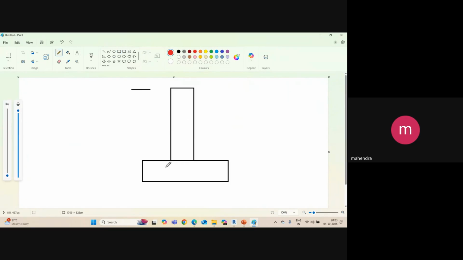So suppose this is my U bar, top U bar, and this is my bottom bar.